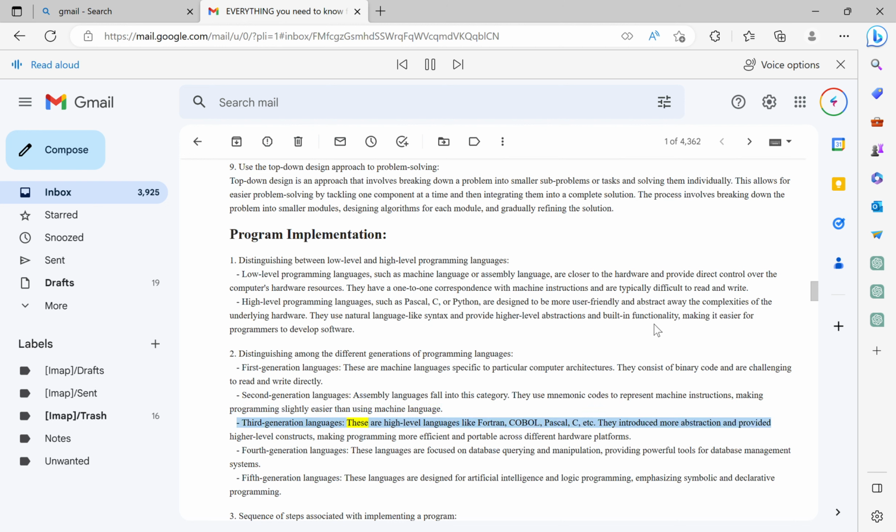Third-generation languages: these are high-level languages like Fortran, COBOL, Pascal, C, etc. They introduced more abstraction and provided higher-level constructs, making programming more efficient and portable across different hardware platforms. Fourth-generation languages: these languages are focused on database querying and manipulation, providing powerful tools for database management systems. Fifth-generation languages: these languages are designed for artificial intelligence and logic programming, emphasizing symbolic and declarative programming.